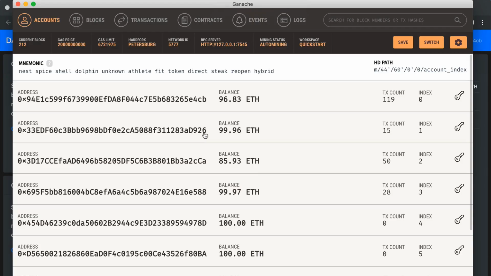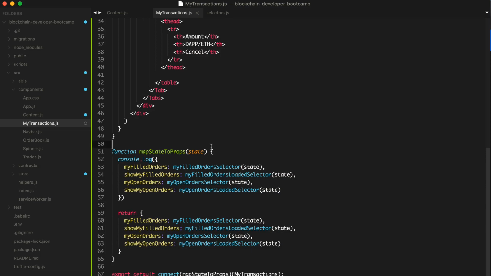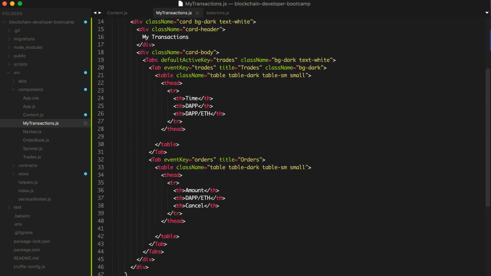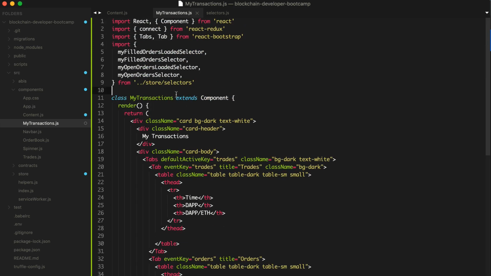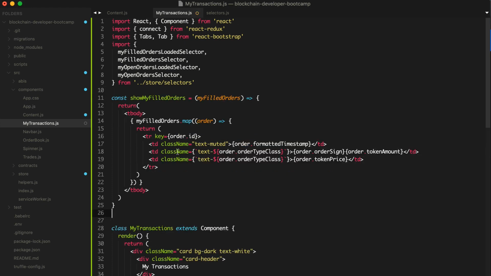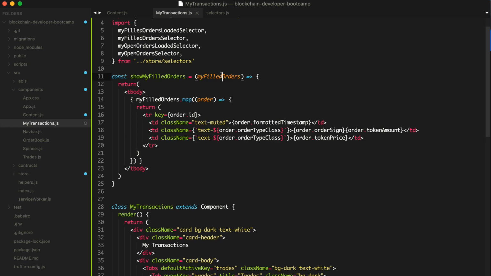Okay. So now let's fill all that data into our component. We'll create a new function to fill that out. And we'll do it like this. We'll say, show my filled orders. We'll do it right here. We'll do it like this. I'll just paste this in. Boom. We'll pass in the filled orders.